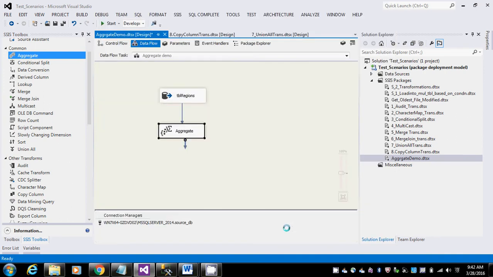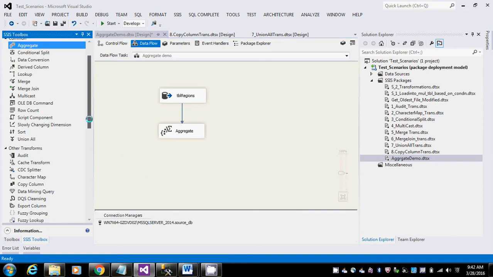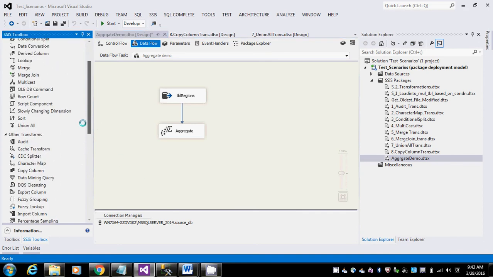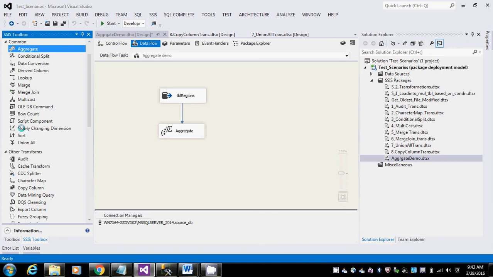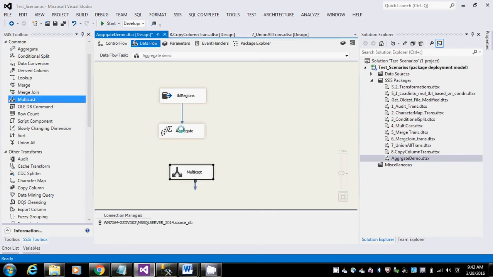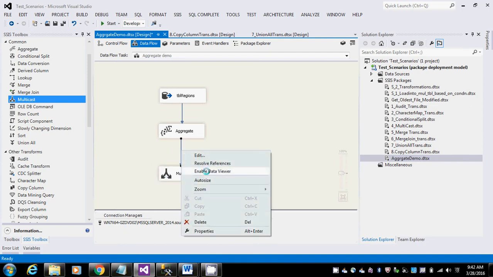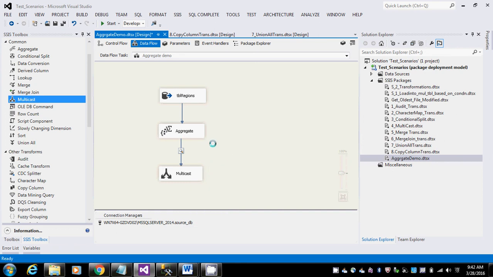So instead of putting it into a destination, I just want to show you using the multicast and data viewer. If you have any particular destination, you can load it into that directly. Okay, let me save it and run this.